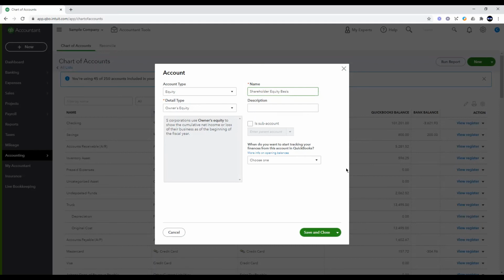And normally how I would track this is I would have a sub account underneath this for contributions and distributions, so that those are clearly identified. It definitely helps out come tax time when you're talking about adjustments to basis. But for this example, I'm just going to keep it pretty simple and straightforward. We're just going to have this shareholder equity basis account, save and close.